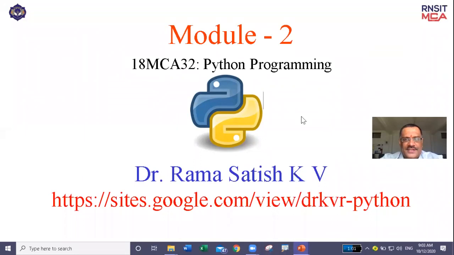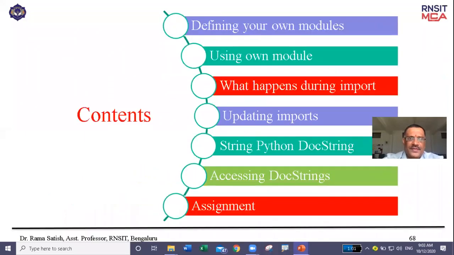We'll start today's session. Today, we are going to discuss defining user-defined modules, how to use user-defined modules, and also we'll see what exactly happens whenever you import the module. And once you import, is it possible to make updations in the import? Finally, we discuss the docstring and how to access it.